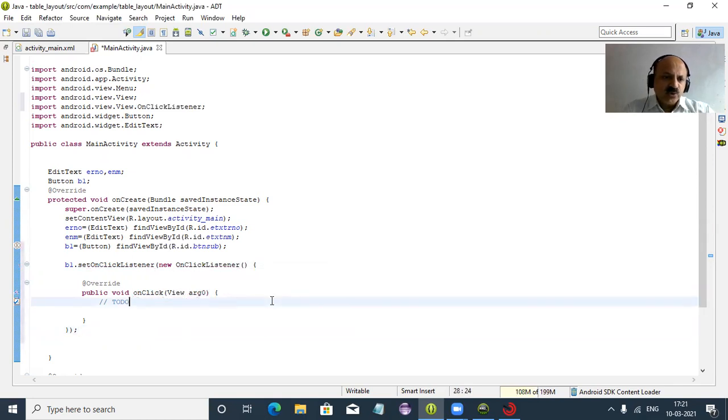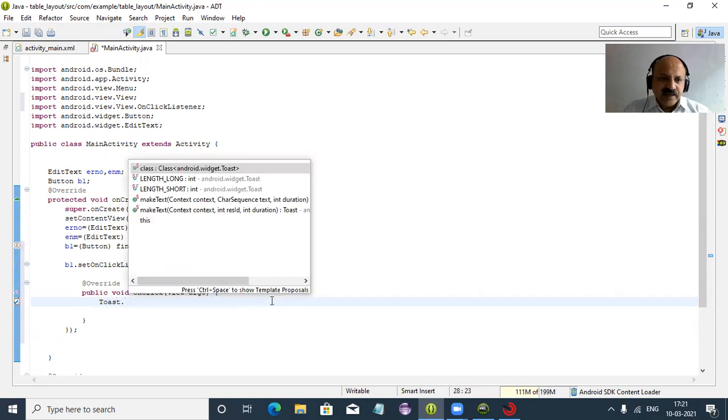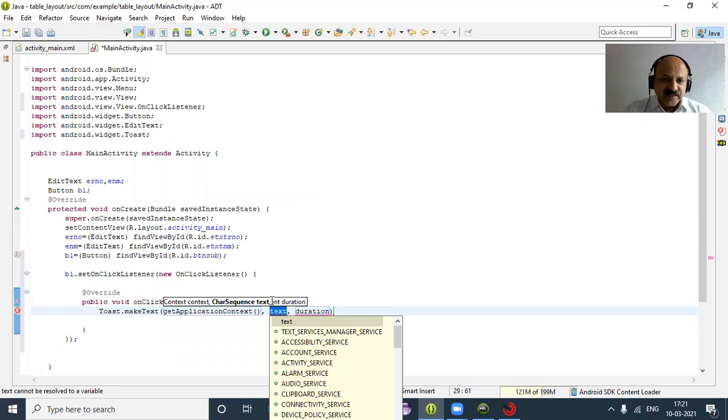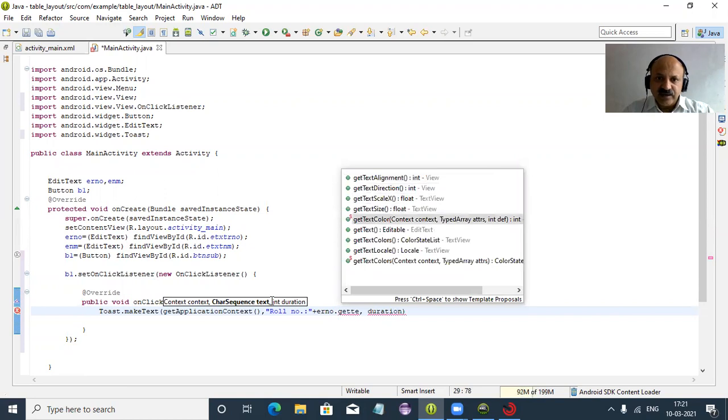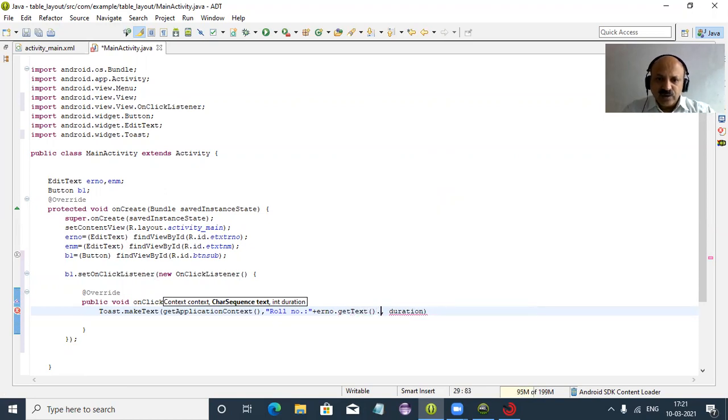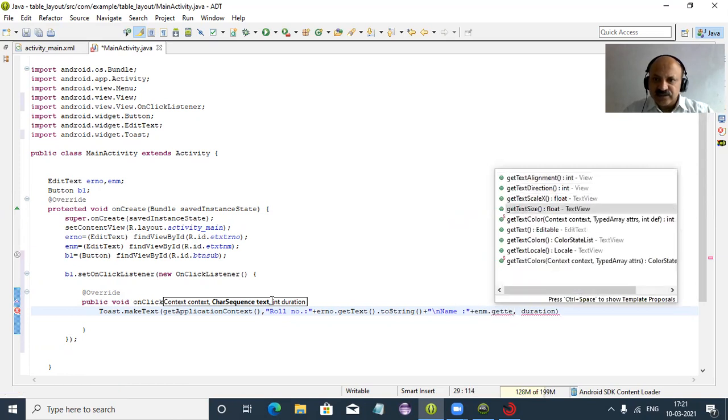And now what to do? We can take the Toast class and makeText with getApplicationContext. Otherwise you can also use MainActivity.this, and here we provide our two edit text values, roll number, that id eRno dot editText getText, that is Java getText and setText. Now getText and toString, plus concatenation, slash n new line, adding the name, and plus sign again, and that eNm, that is the second edit text id. You can look, that is getText again, same process, and toString.